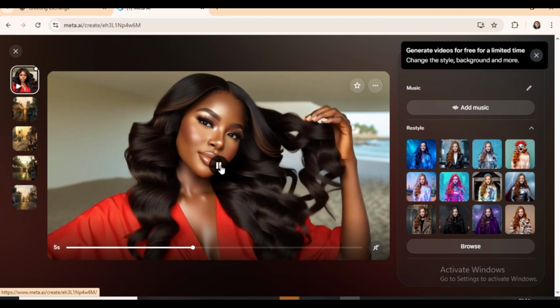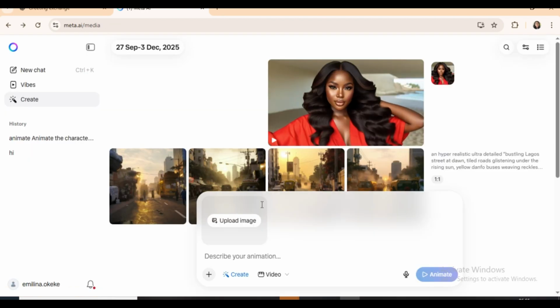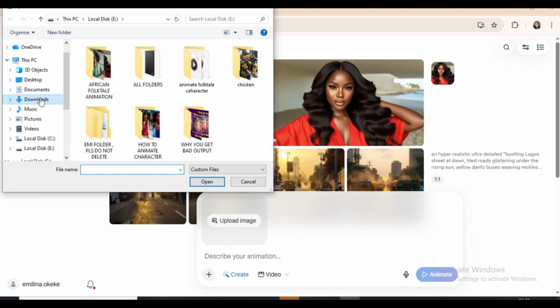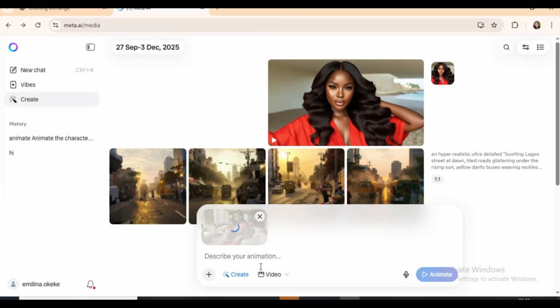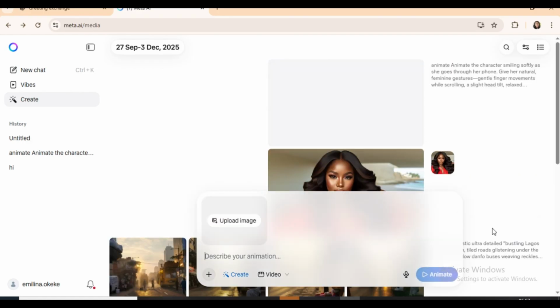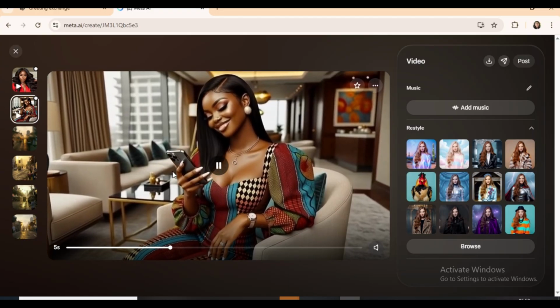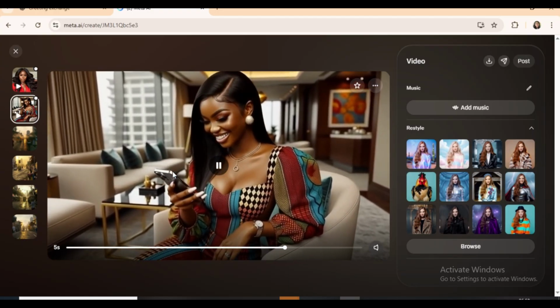Wow, it's beautiful and crystal clear. Let's try another one. Same process, upload, paste prompt, hit Animate, and done. The visuals are clean and stunning, and the best part, it's free for now.